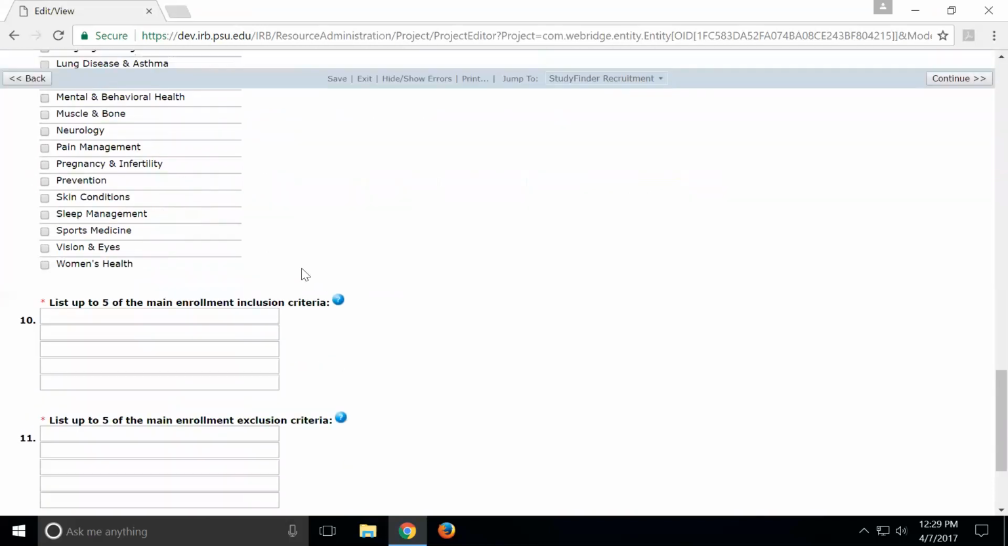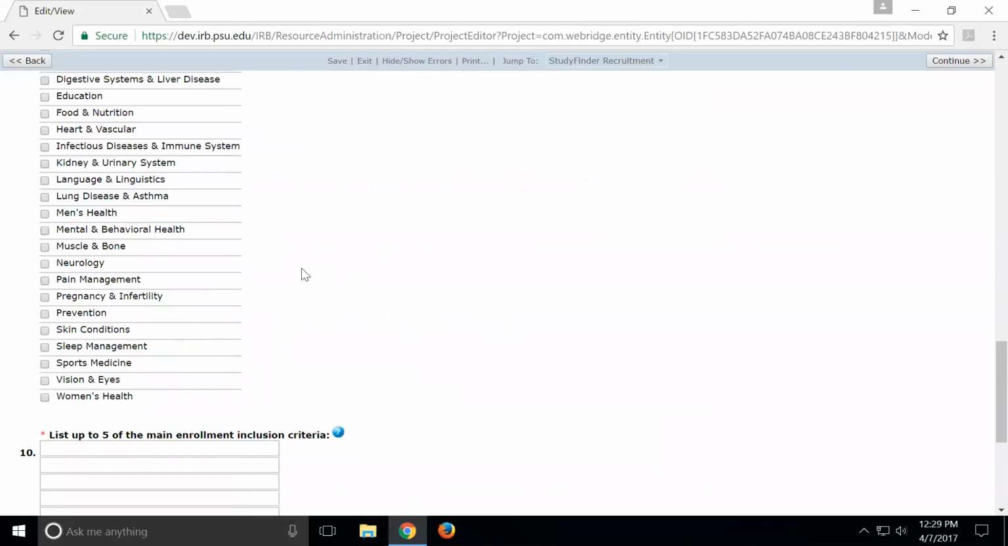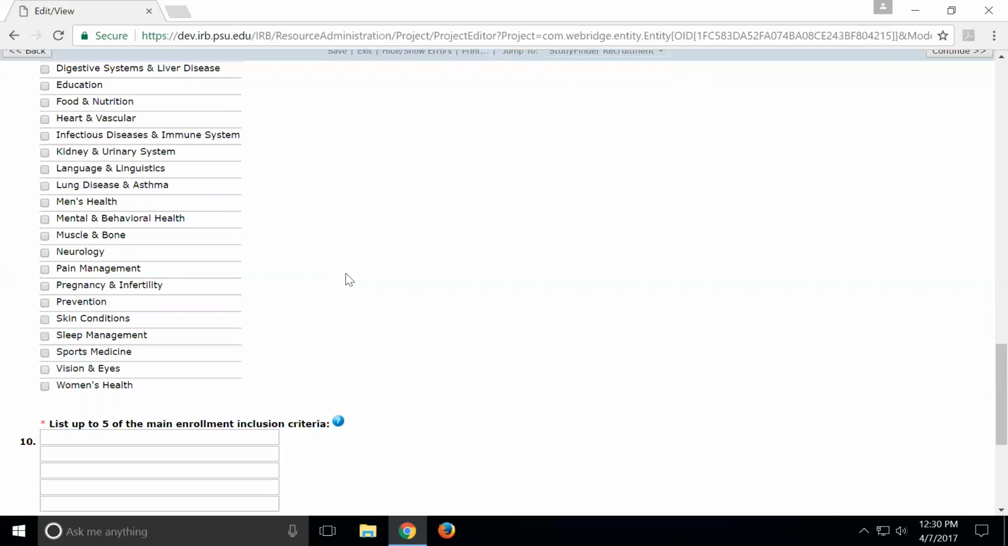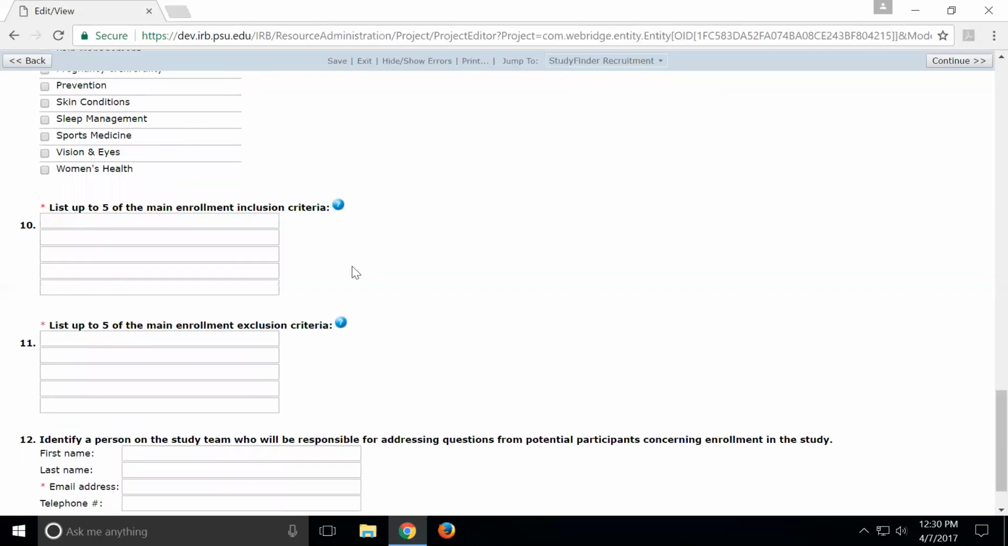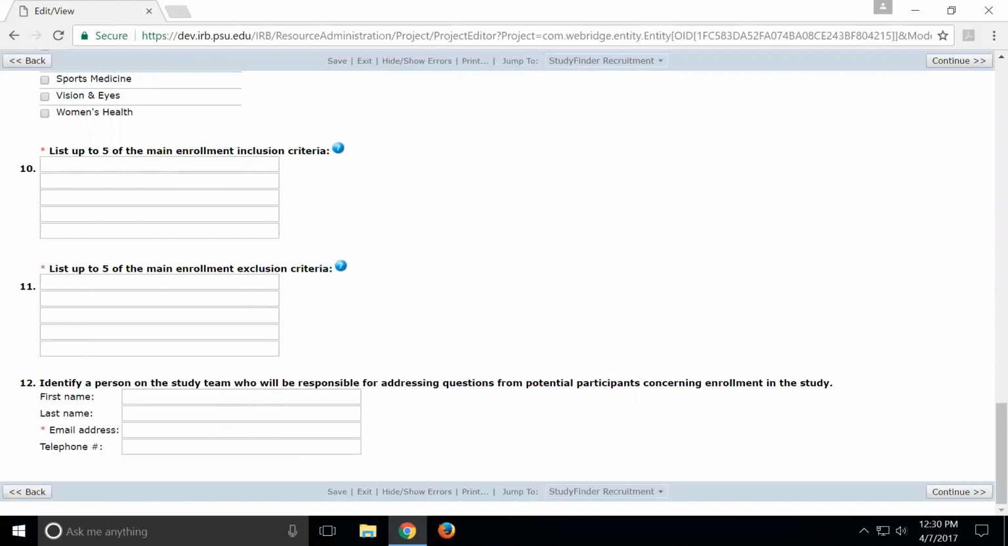This is an area we expect to continue to review with the StudyFinder development team and the CATS development team as to if these need to be expanded or changed. There was a lot of discussion about what's appropriate, what the right ones were, and I can assure you that we'll be looking at that as we continue to go live here. The next question is about your inclusion criteria and exclusion criteria. Again, we provided help text on both of these questions to help understand.